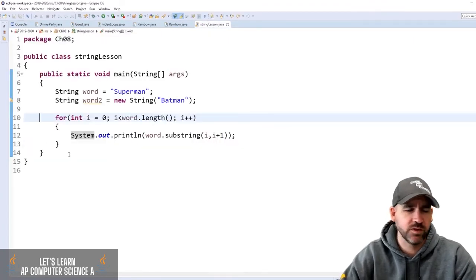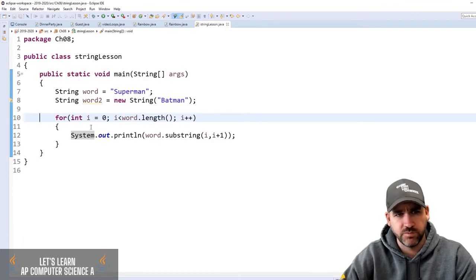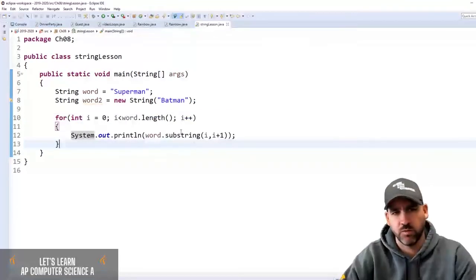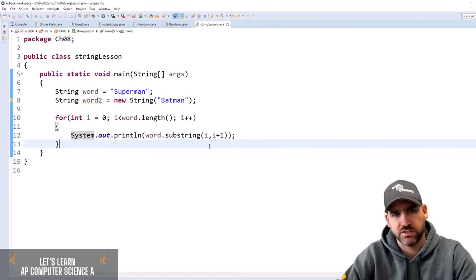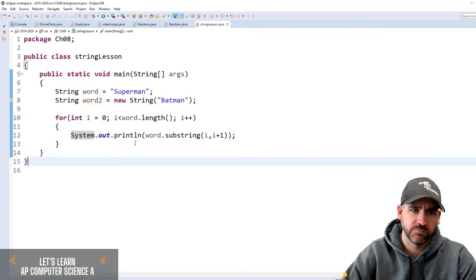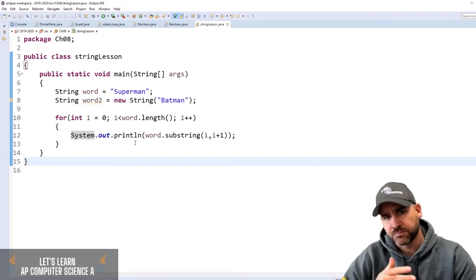So we can do these loops. We can do while loops or all kinds of loops, but this is the most common way we're going to loop through a word, is using the length of the word and then grabbing substrings from within that word. So you kind of get the sense of how you can work with them.